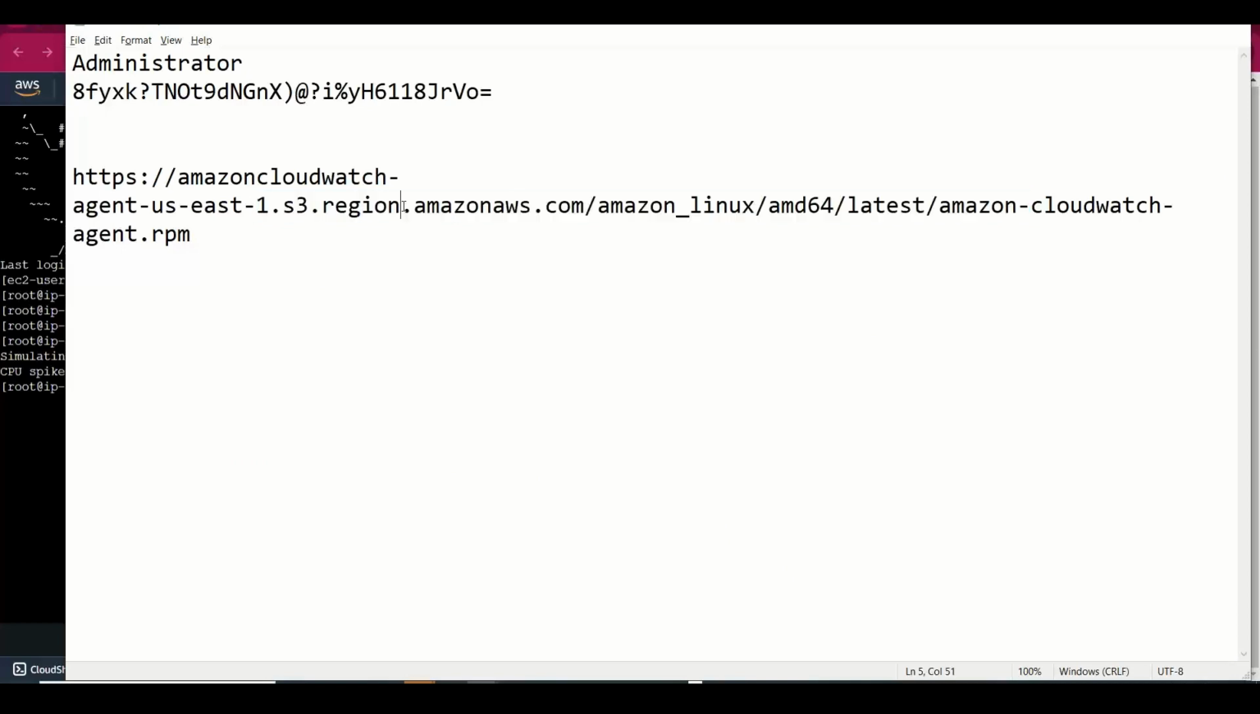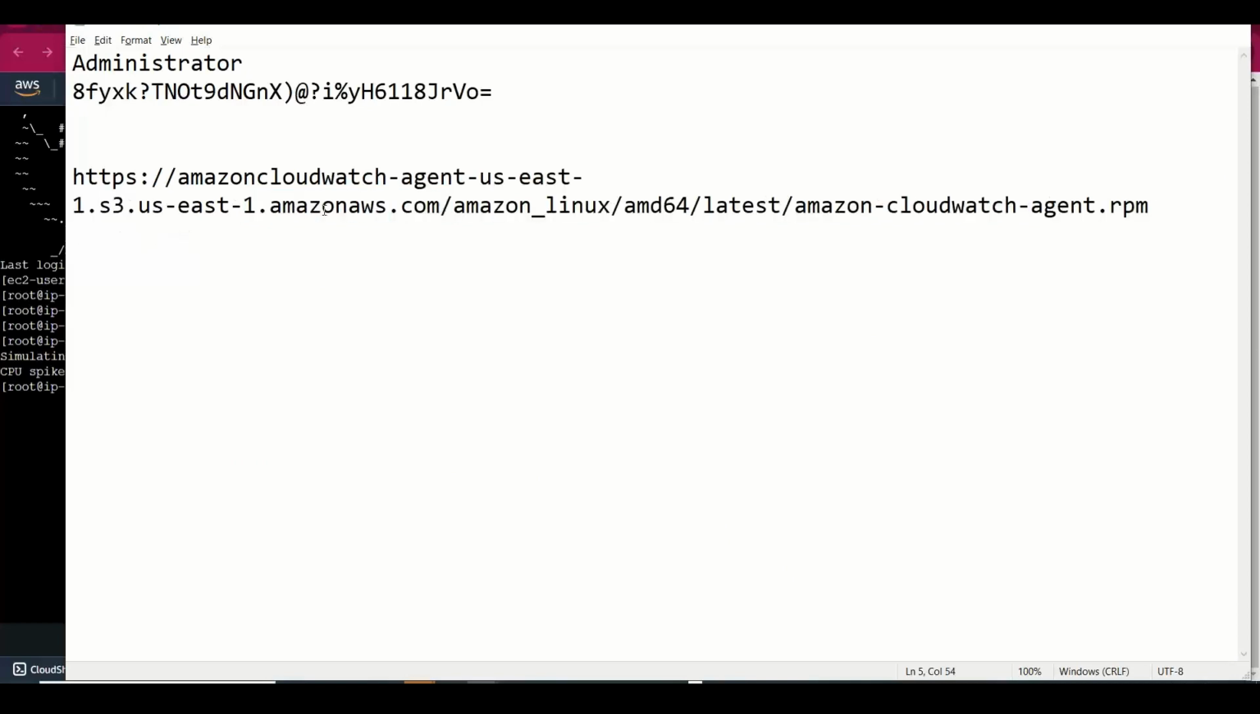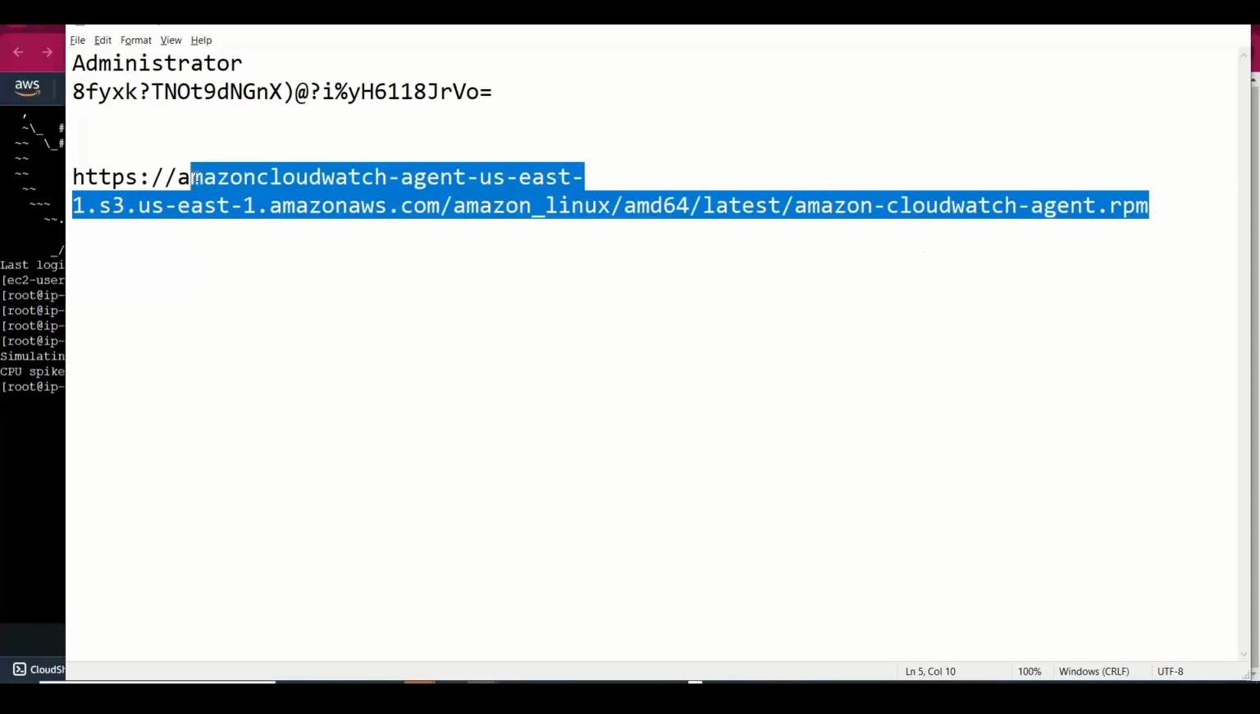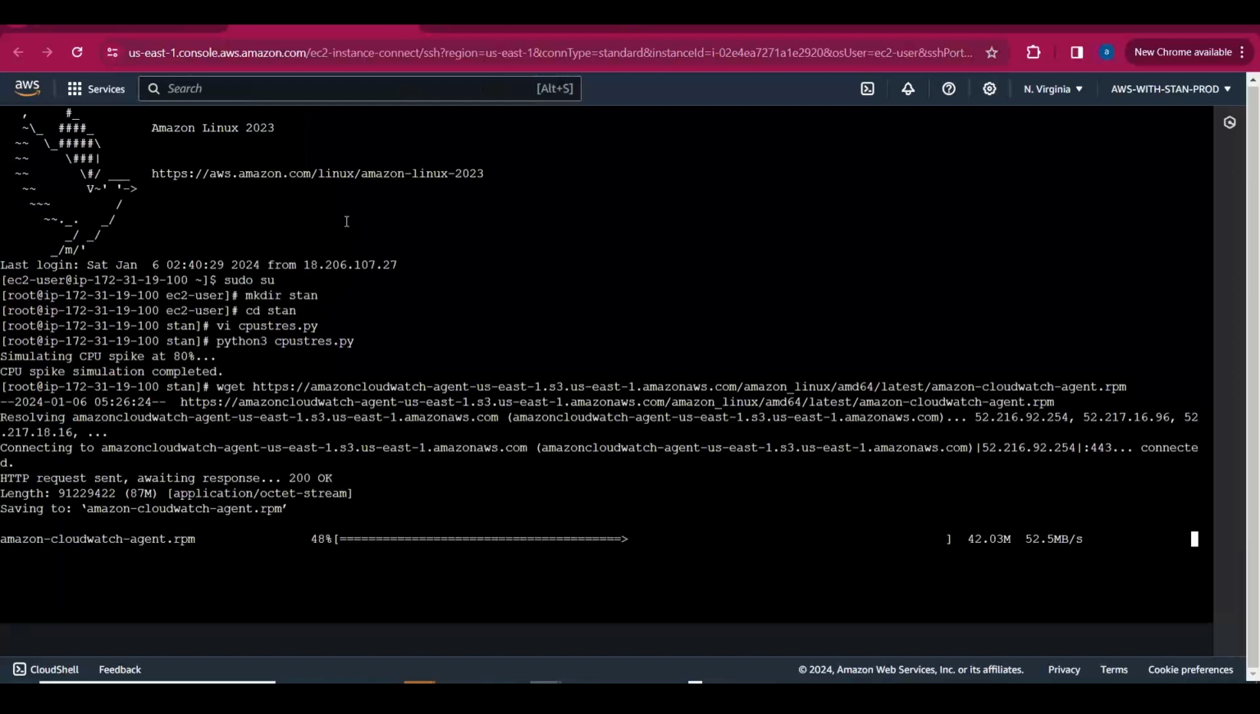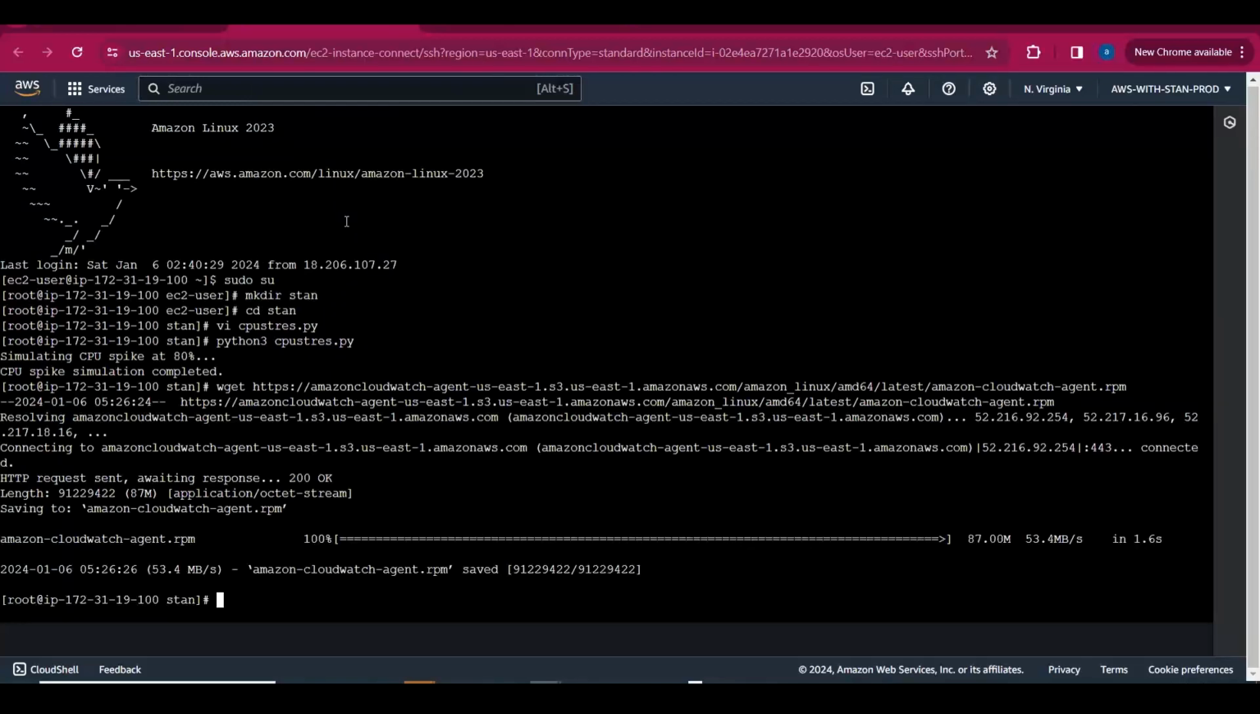So just replace the region section using that US East 1, and you can just download it from this particular path. So to download any packages, we have to use the wget command in Linux. So you can just download the RPM. And once you download the RPM, you can just go and use the sudo permissions.